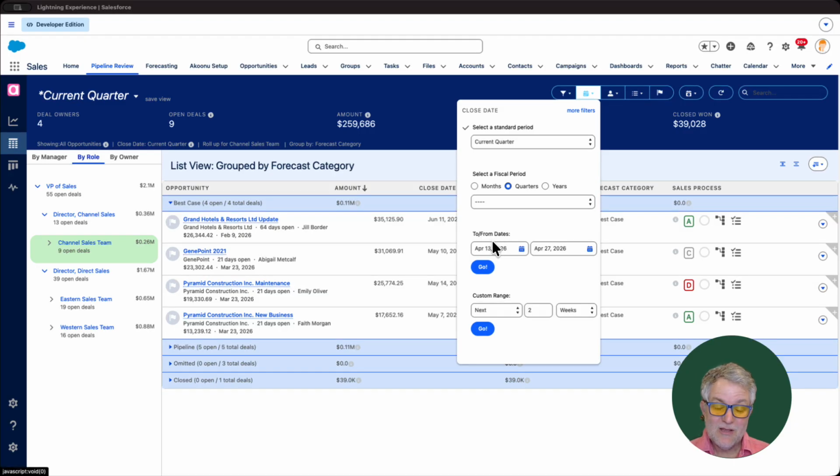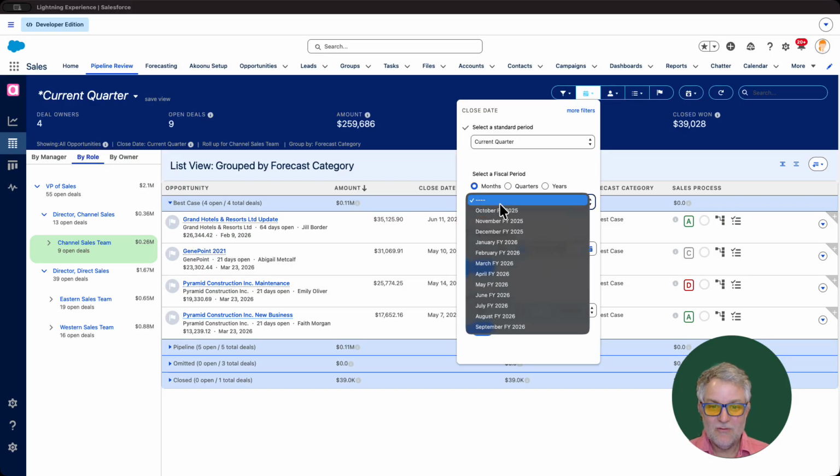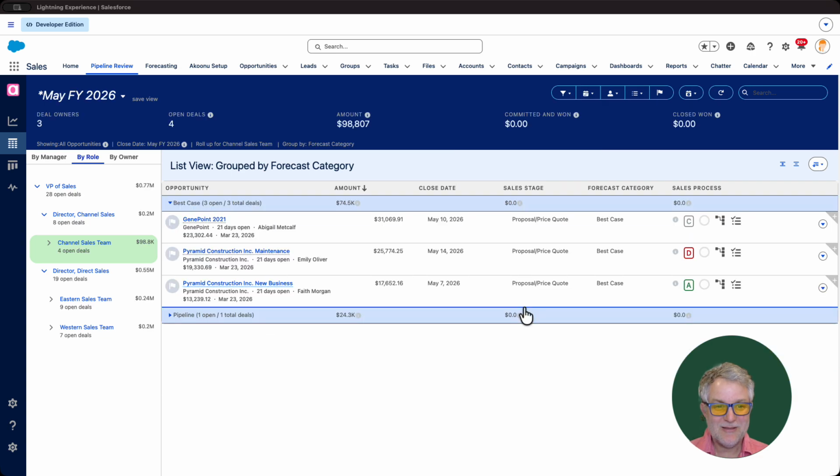The third option is to select an explicit date range. So you can set the beginning date of the period and the end date of the period. And the final option is to use a custom range. So the next 2 weeks, last 2 quarters, and so on. So that's how you select the pipeline period you're looking at in the view. So for instance, I can switch my view to, let's see, May 2026, next month.